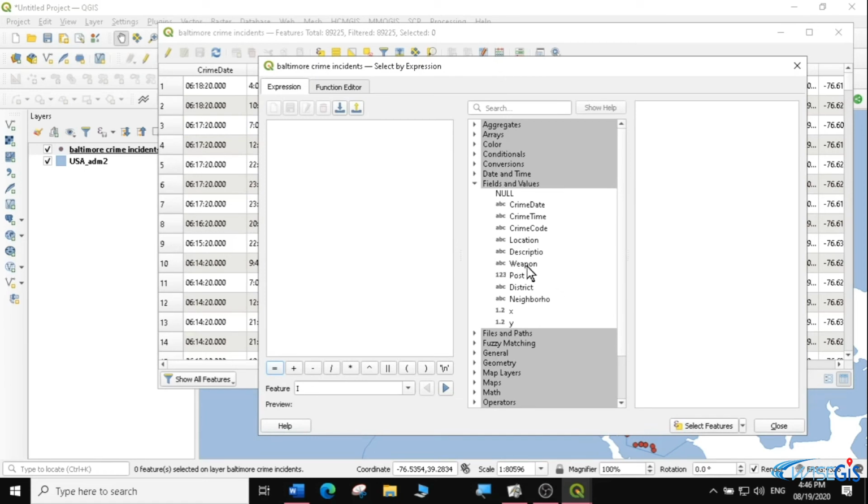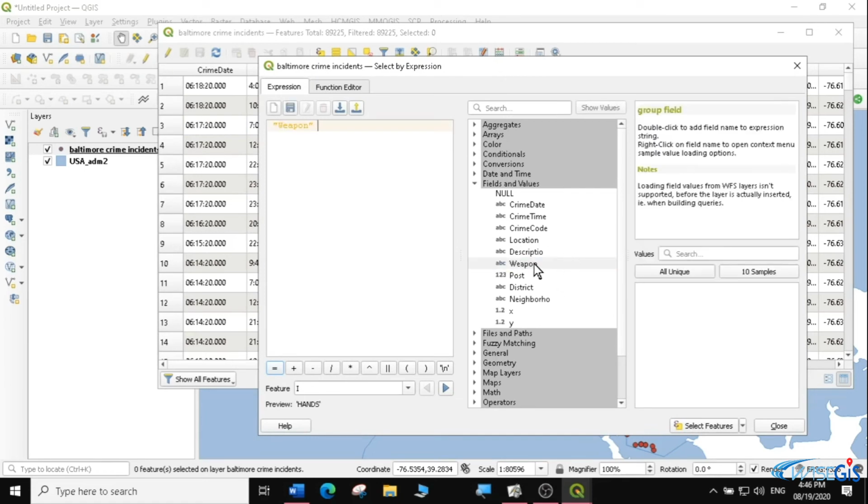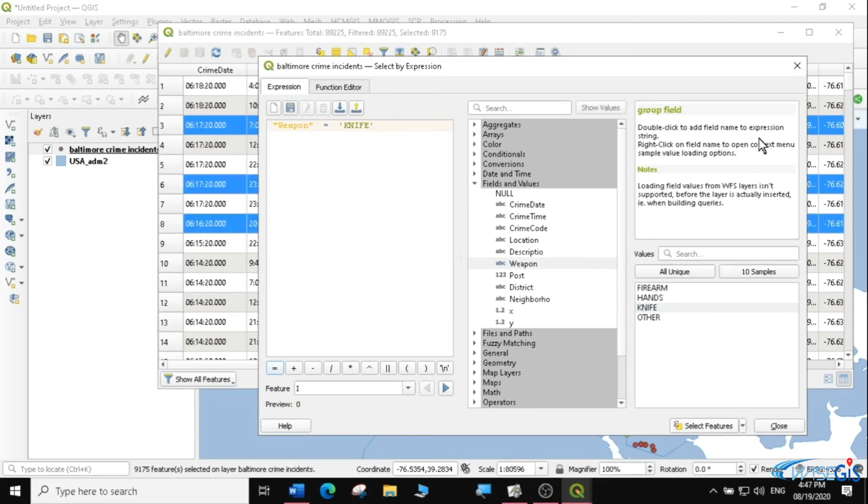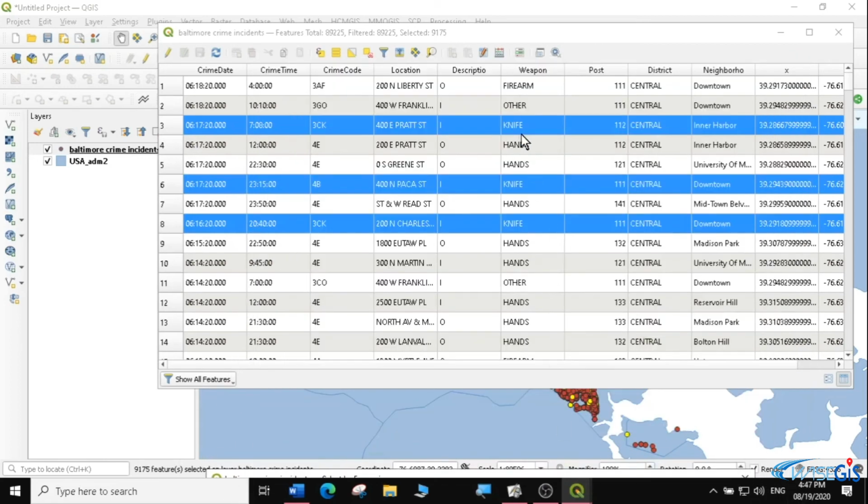Then I will say I want weapon. So double click on weapon here to add it to your calculator, is equal to, then I will list all the kinds of weapons before I select the weapon that I want to use for the selection. So I click on all unique, and you can see there are 4 kinds of weapons that were used. There is the firearm, hands, knife, and others. So I'm just going to select knife. I double click on knife. It has been added into our expression, and then I click on select feature, and you can see it has selected all the features that have knife as the weapon.